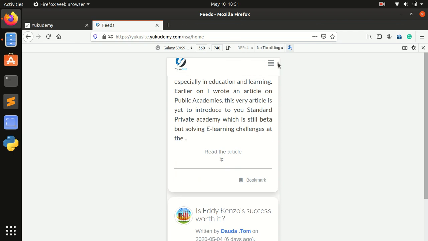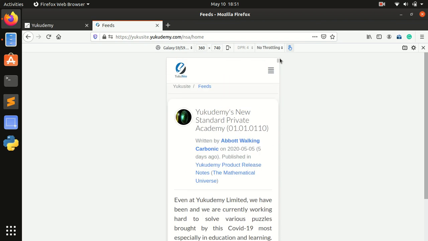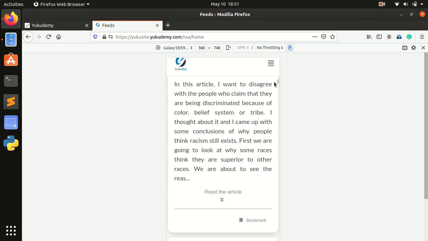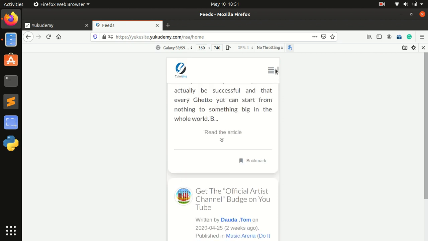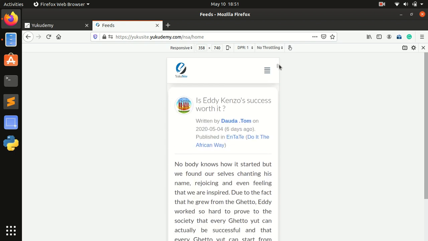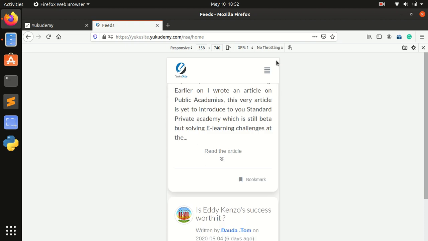So if we do this, Yukudemy's new standard private academy. Okay, this one is still giving us the same articles we saw last time, just because we already have 2 authors. Alright, this is too good. We have Yukudemy's new standard private academy, that is from the mathematical universe, Abbott. Then the second article, this one shows you that if you follow somebody, you'll always get their articles. Is education success worth it? So you can always come and read the articles from here.